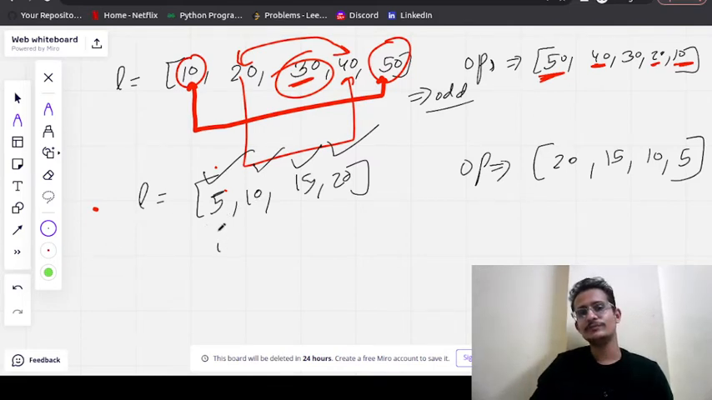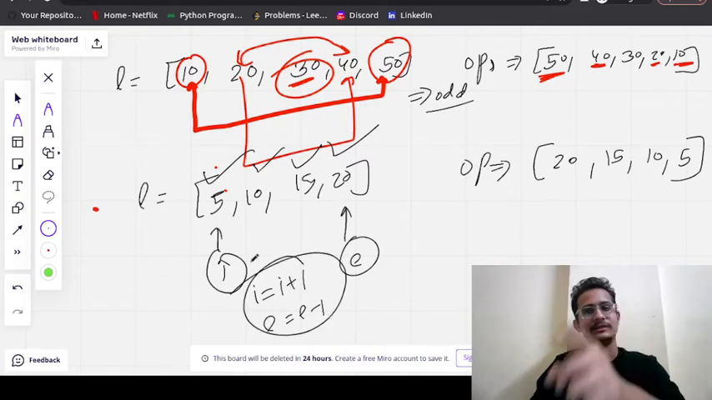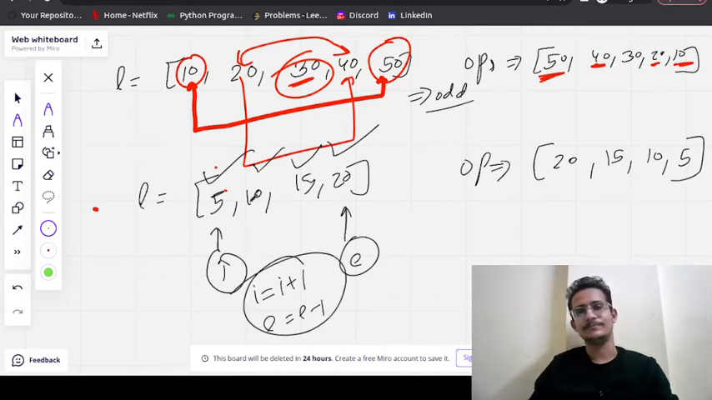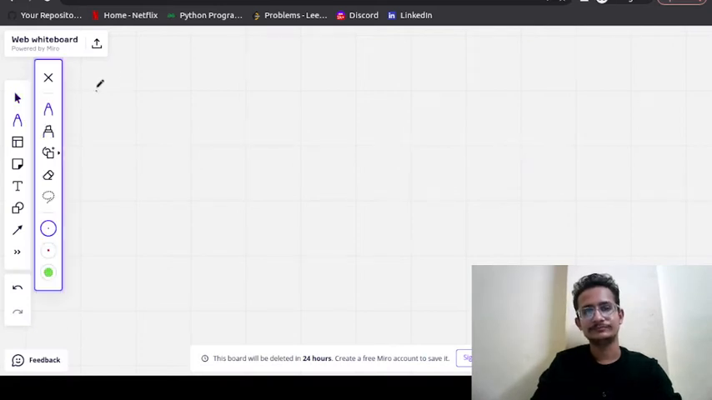You have to be one at the starting point and one at the ending point. Then you need to swap both of the values. Then you have to increase I by 1 and decrease E by 1. Now pause the video and try to write the solution for the same. I have told you the logic. It's a very simple logic. Just pause the video for a minute and try to write the solution on your own.